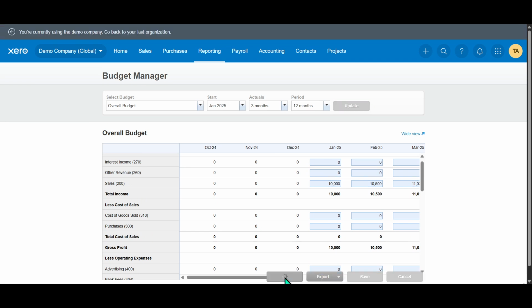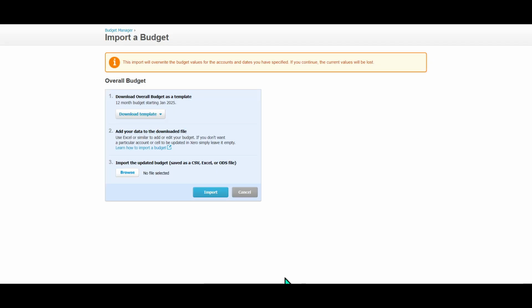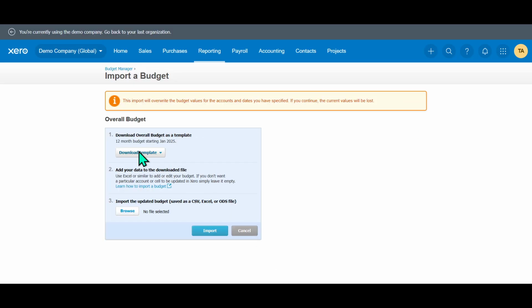At this point, you'll be prompted to download a template. Xero provides you with two options, CSV or Excel. Choose the format that works best for you. If you're not sure, CSV is often a good choice because of its simplicity and wide compatibility. But Excel might be preferable if you're more comfortable working within that program and need the extra functionality it provides.